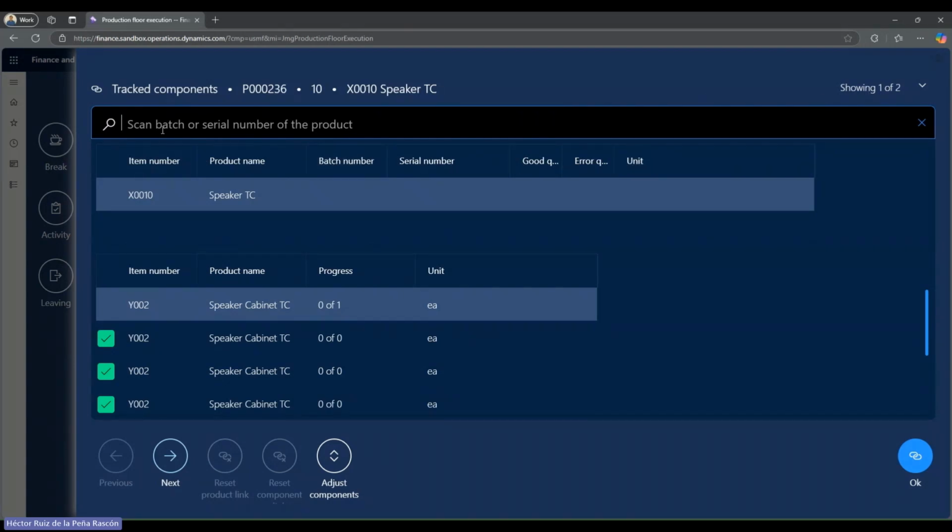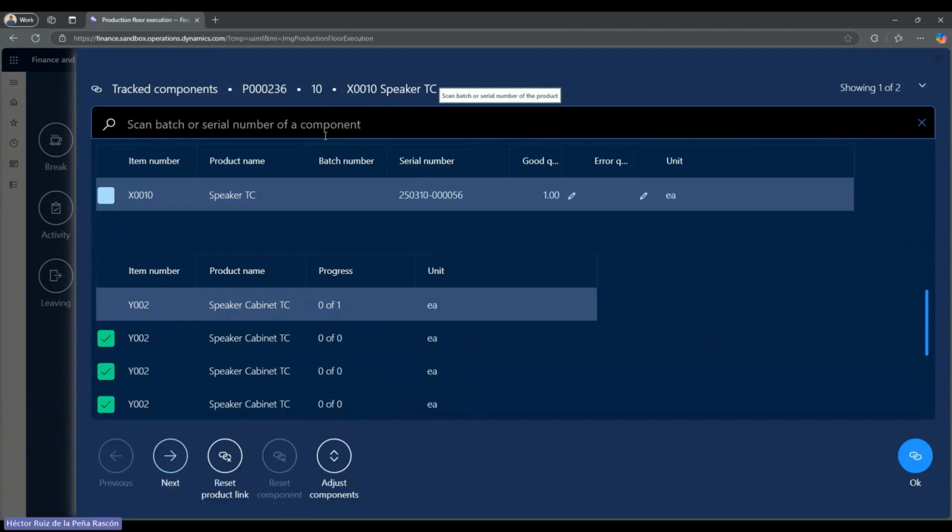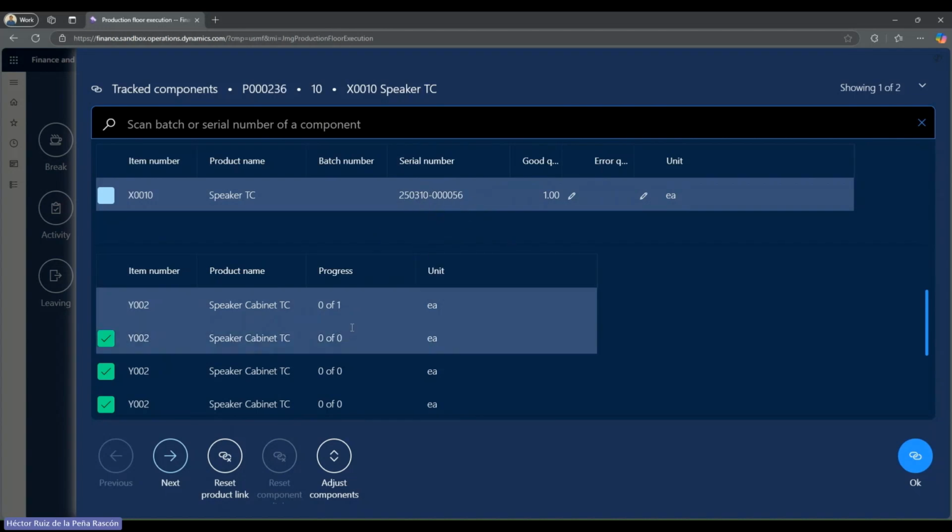And for this very first speaker, we're going to be scanning our serial number. So these speakers are only tracked by serial number, but if you use batch number, that is also available with track components. So I'm going to be scanning my serial number. And then we will get this message saying that it has been done successfully. And then we can also check the serial number is now part of the registry. So we can see it right here.